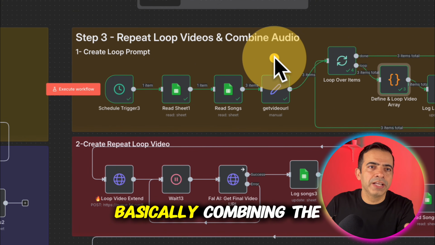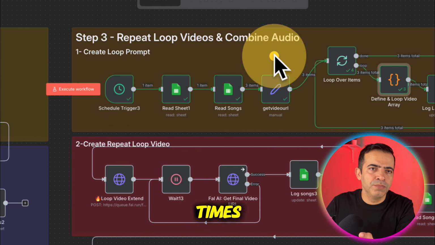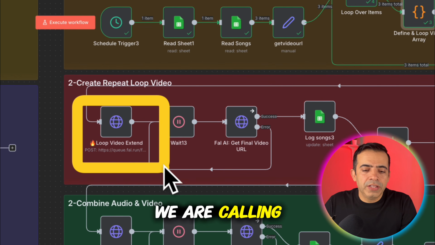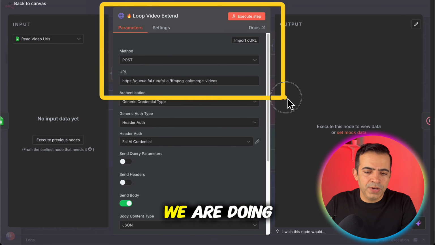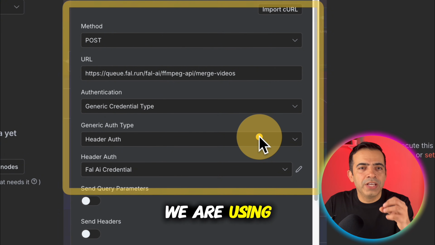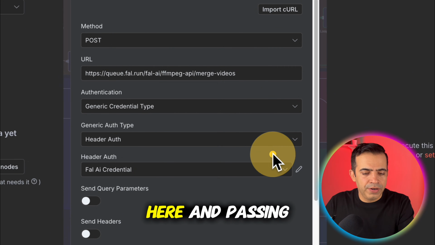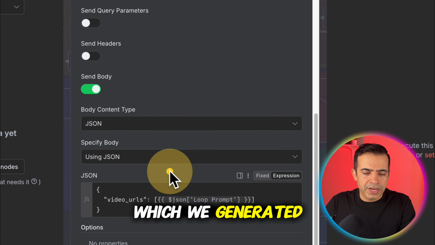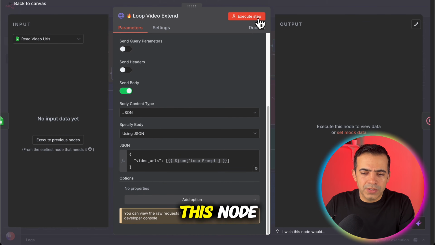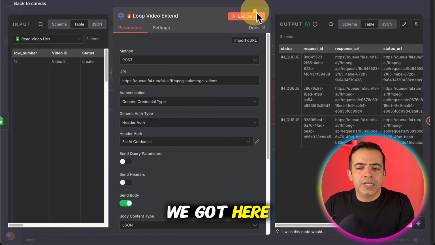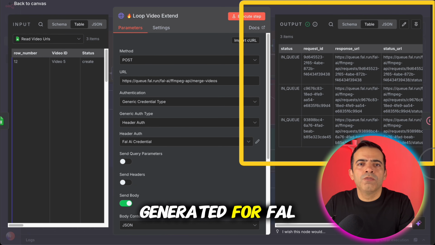Next part is basically combining the same video multiple times for the song duration. We are calling this node here, which is again an HTTPS request. We are doing a post method. We are using FFmpeg merge video here and passing the prompt which we generated from the last node. Alright, so let's execute this node. So now what we got here is a request ID generated for Fal AI.